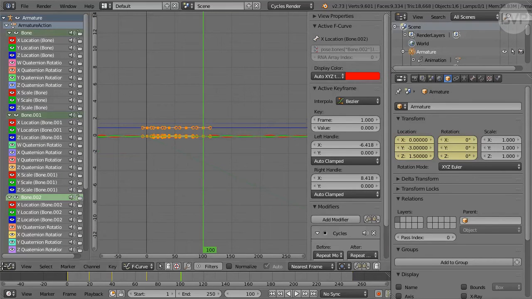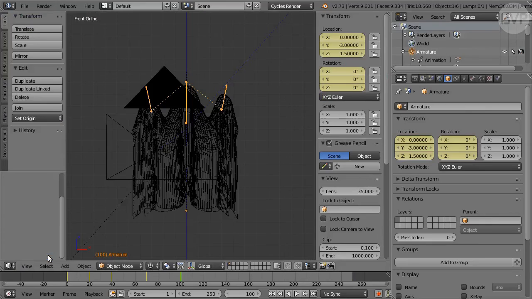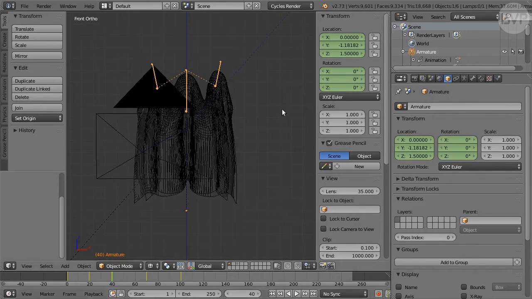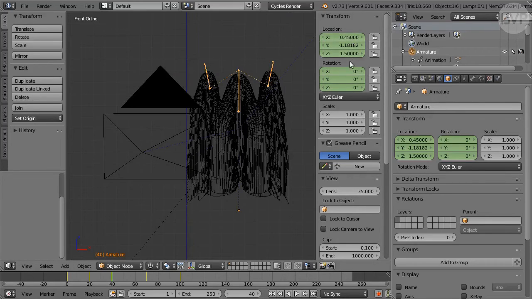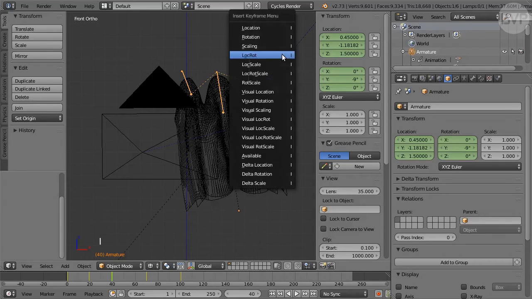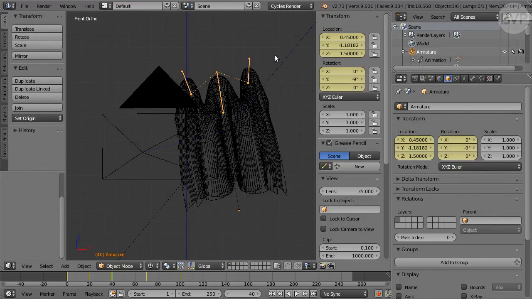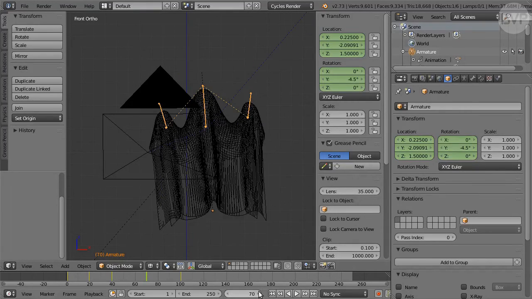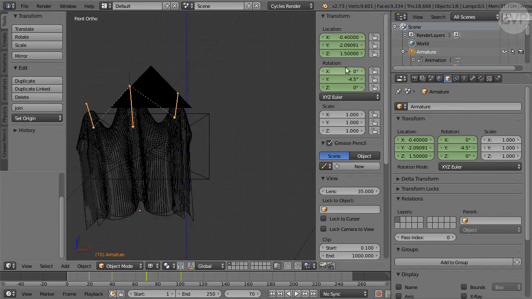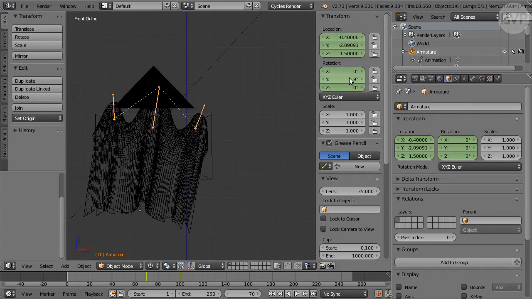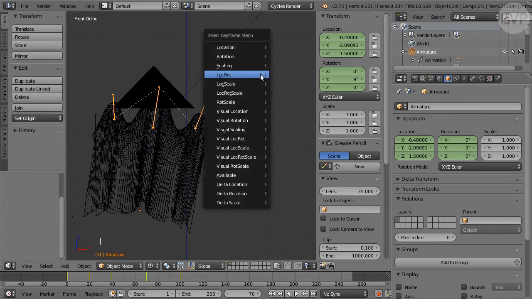Select the armature object in Outliner, switch back to 3D view and go to frame 40. Change X location to 0.45. Change Y rotation to -9. Press I for location rotation keyframe. Go to frame 70. Change X location to -0.4 and Y rotation to 9. Press I for location rotation keyframe.